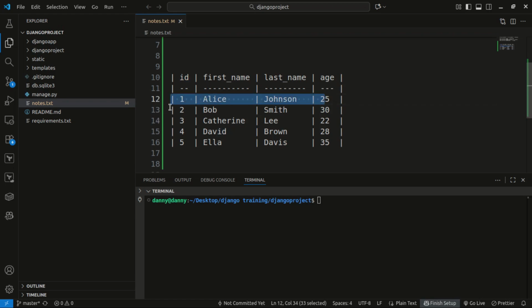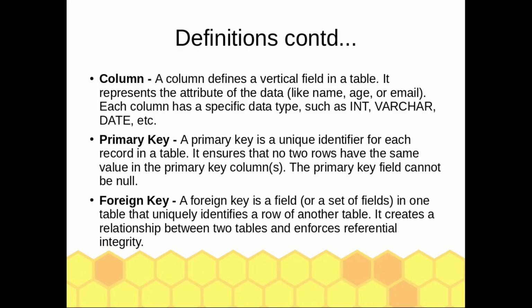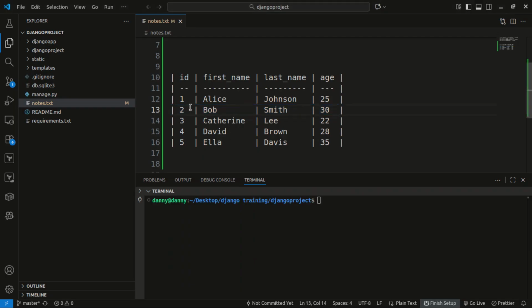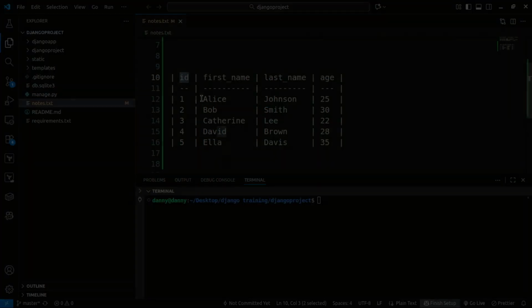So these are rows, and these are columns: first name, last name, and age. The next thing is the primary key, which again is a unique identifier for each record or row in a table. So if you call a record with ID 2, we should only have one record with that ID. Of course, in this case, I'm using this ID as the primary key because it is a common practice.